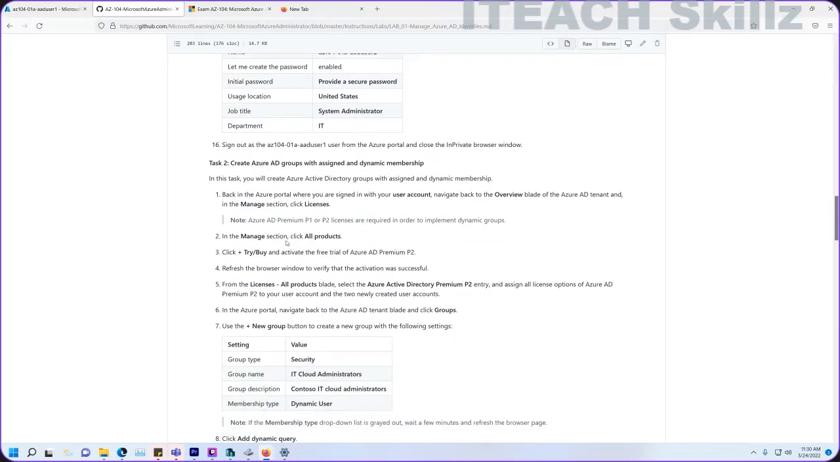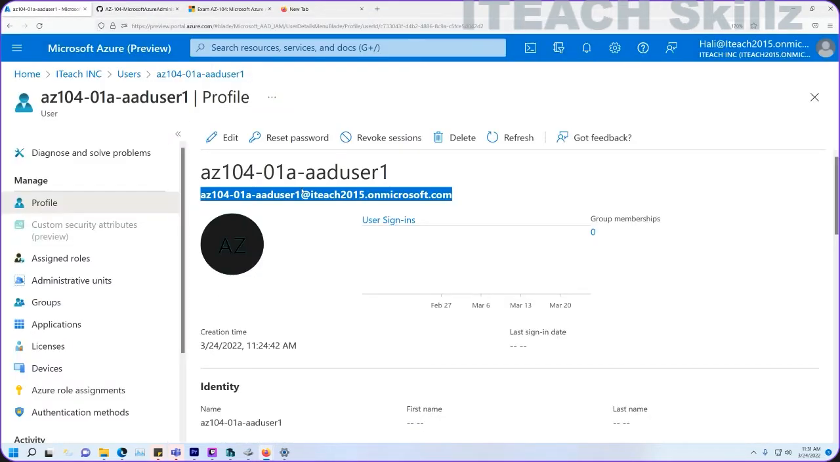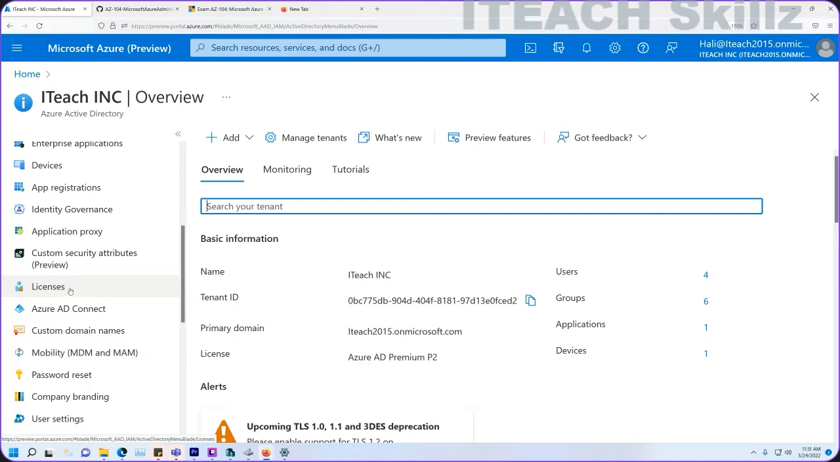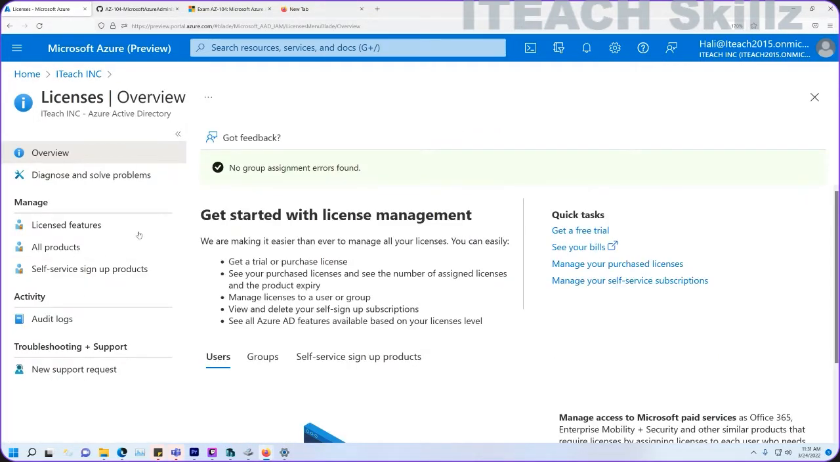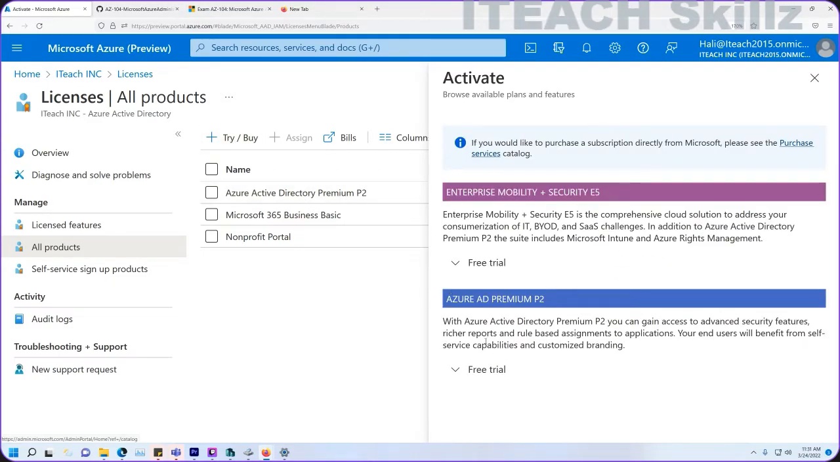So in this task, our task is going to be creating groups, but before we do that, we need to try Azure AD Premium P2. That's the only way we can do these groups, and the groups can be either dynamic or assigned. So before we do that, let's come back into our primary user we logged in with, and then under that we're going to go to license, and we're going to go to all products. You can see I already tried this, but if you haven't, you can click on here and then try free trial start. But I already have it, so I'm not gonna do it again.